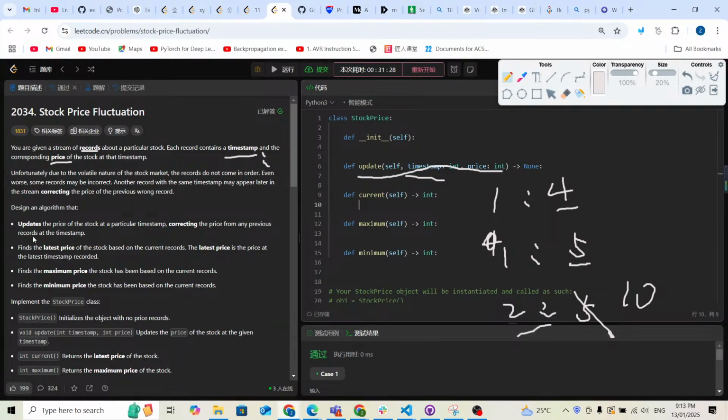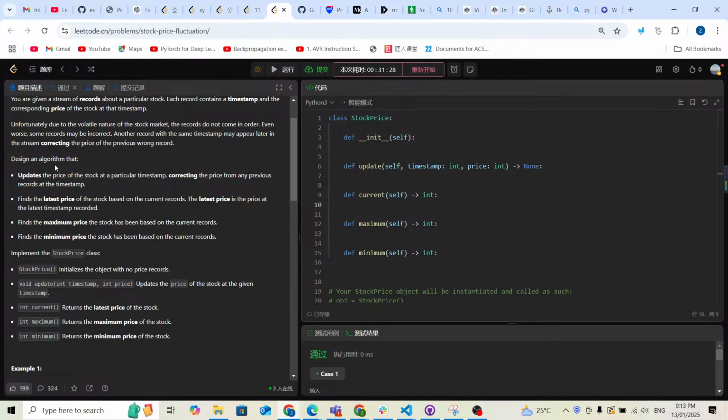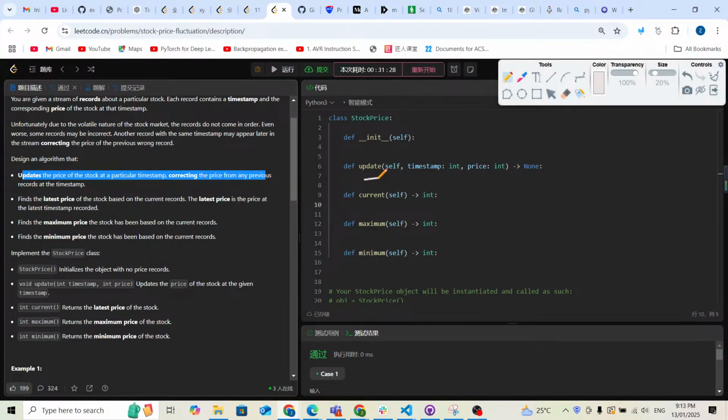This is the meaning of the update function. So we're going to design an algorithm that updates the price of the stock at a particular time step, correcting the price. This update has two parts. First, it has a time. For example, at time 1 we have a price of $10, and after some time we need to correct it, so maybe at time 1 the price is going to be $100. So this is exactly what we are doing.